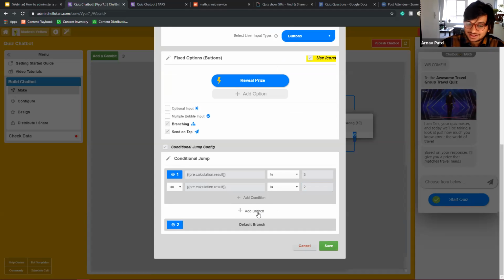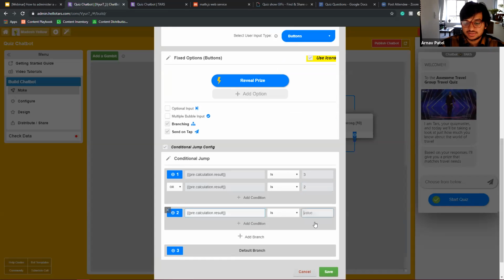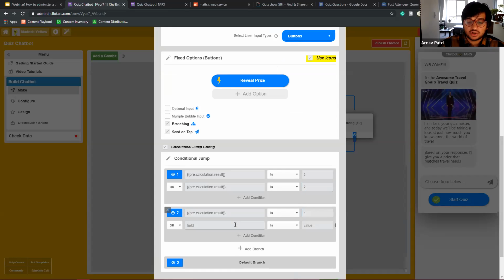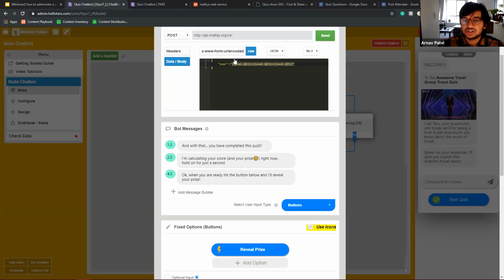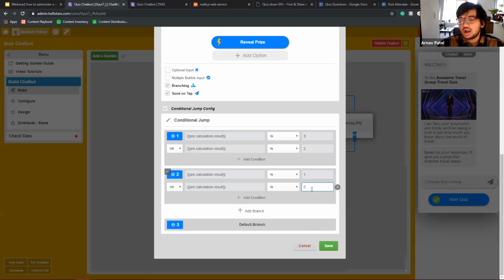And then we can add another branch that says if their score is 1 or if their score is 0, we want to send them in another direction. But given the way we've structured our quiz, and given the way we've structured our math.js call over here, the only possible scores that they can have are 3, 2, 1, or 0, right? So basically, we've accounted for the 3 and 2 options, and the only remaining possible options are 0 and 1.